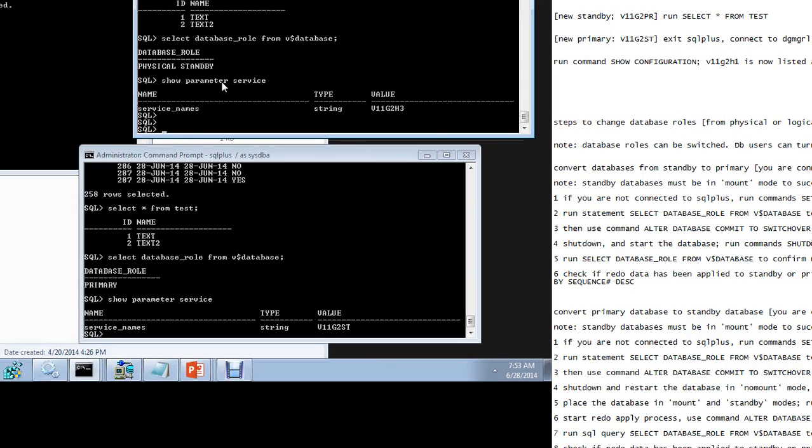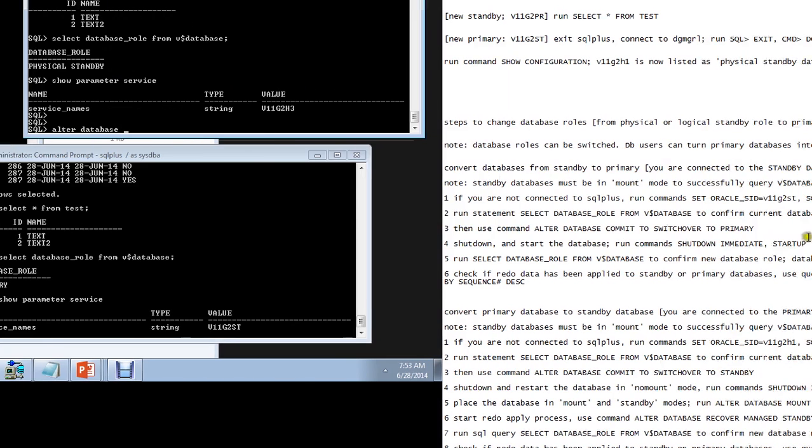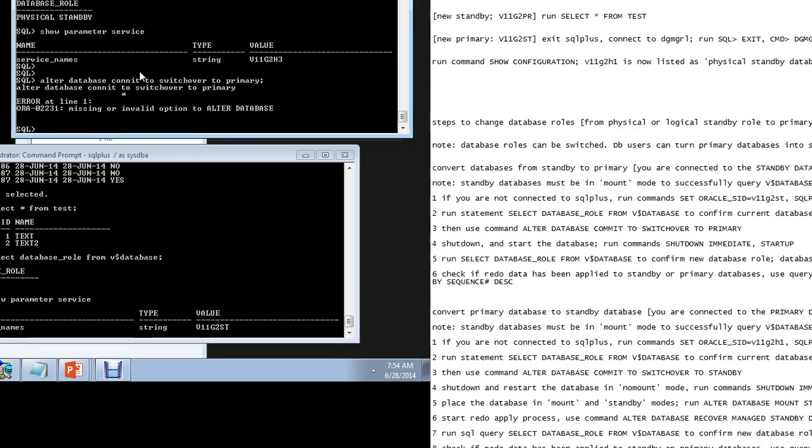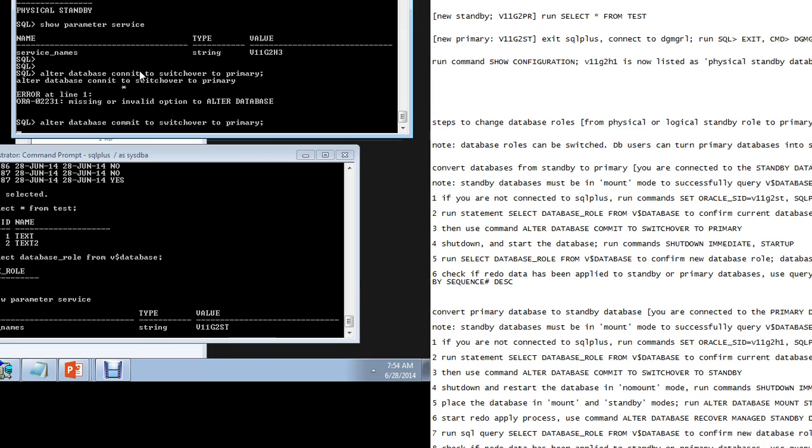So it's set to physical standby. So let's do an alter database commit to switchover to primary. Missing keyword. Okay, what did I do? I have connect as opposed to alter. Okay, let's go.